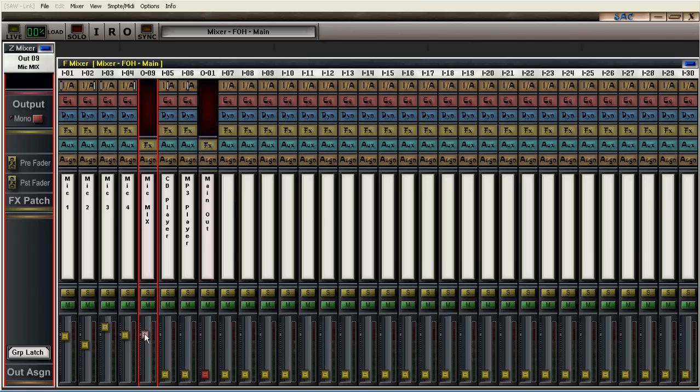The other option for the outputs 9 through 24 are more of a traditional subgroup. If I assign this to master 1, everything going from these channels into my output 9 will then be forwarded out to main output 1. If you have multiple outputs, let's say you have side fills or subwoofers, you can actually assign it to multiple masters at the same time just by checking them all off.